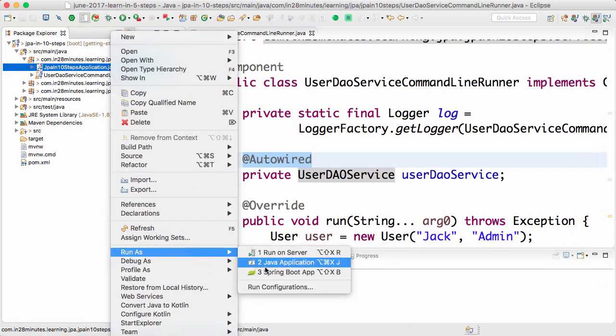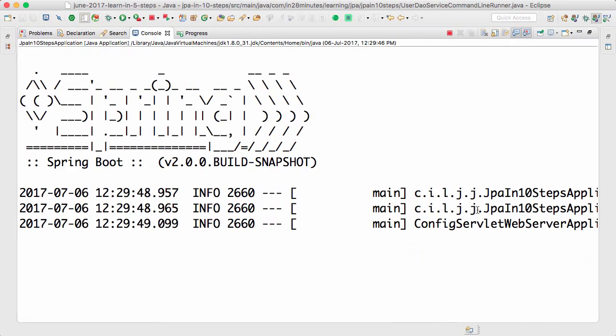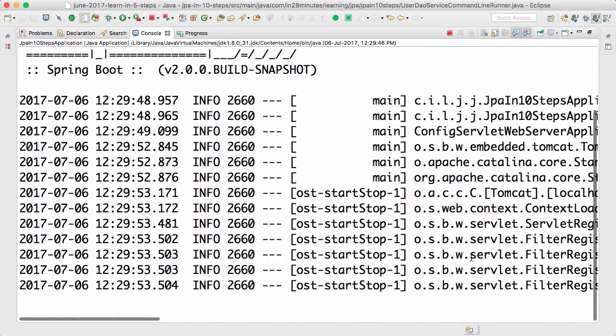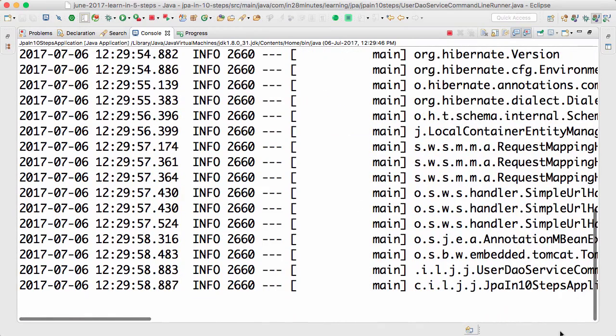Right click, run as Java application. If you get a port conflict, what you need to make sure is that you kill the earlier instance which was running. I've already killed that instance and started a new one now. So let's see what happens.